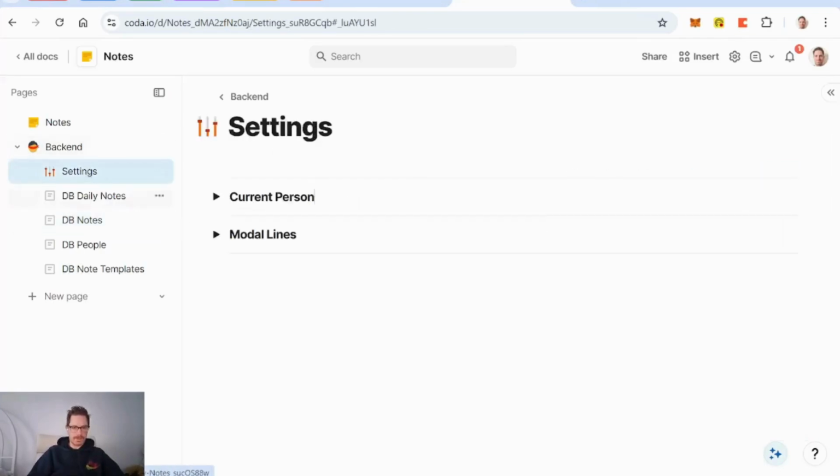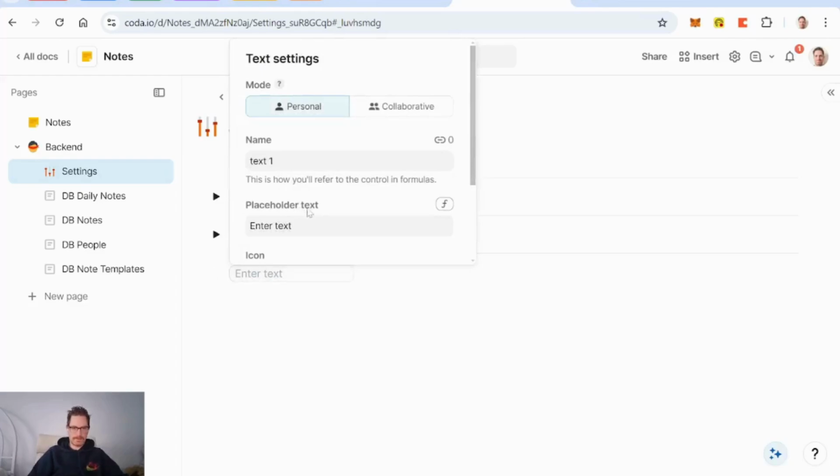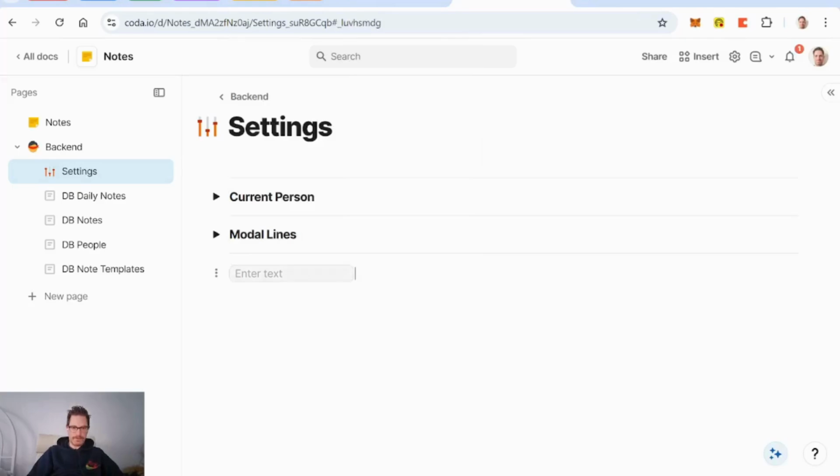Actually, I'm going to try this. I'm going to go to settings and I'll say text. This is going to be AI note title length. And it's collaborative. So say 6 words. AI note title length max.